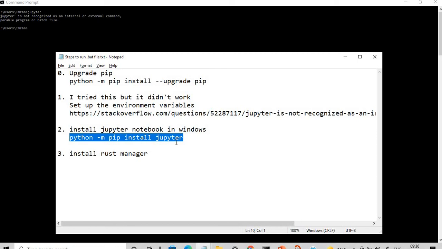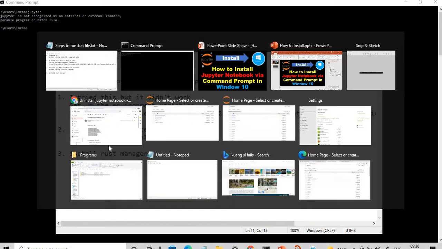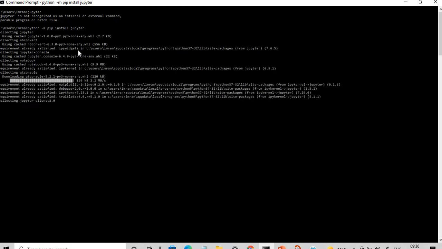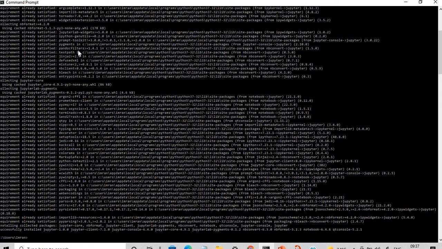While using it, you may get a message like install the Rust manager. It's very simple to just install. So let's start with Python pip Jupyter. Python -m pip install jupyter, and we'll run this. For me, I have tried it previously, so all the packages are available, and it is saying that the requirement is already satisfied.